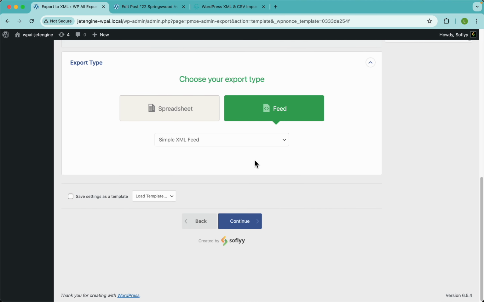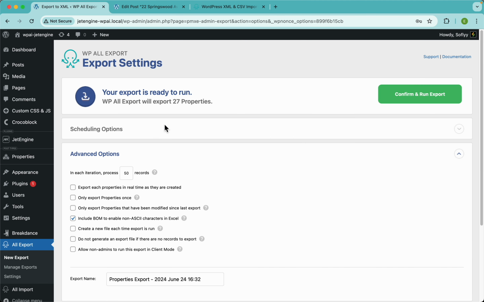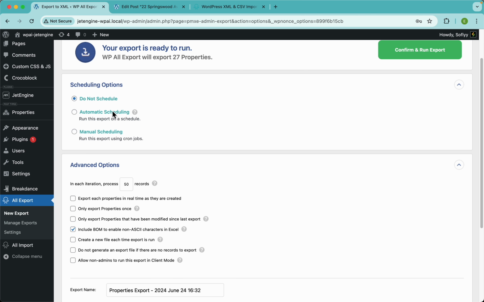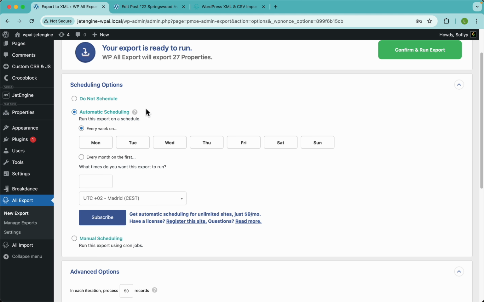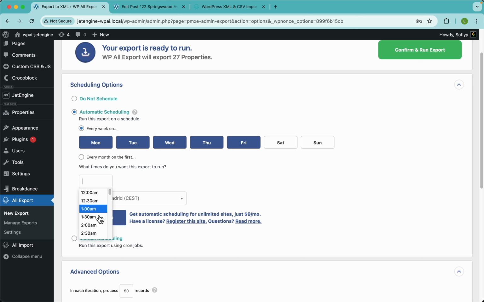So I'm gonna continue. And here you have a brief summary of what's gonna happen here. So the scheduling options are for when you need to schedule your export, right? Because maybe you want to run this every single day or once a month, once a week, whatever. You can do it in one of two ways. The first one is automatic scheduling. This is pretty cool because you can say you want to export this Monday through Friday. So just select those days here in the WordPress UI very easily and select the time, and that's it, right?